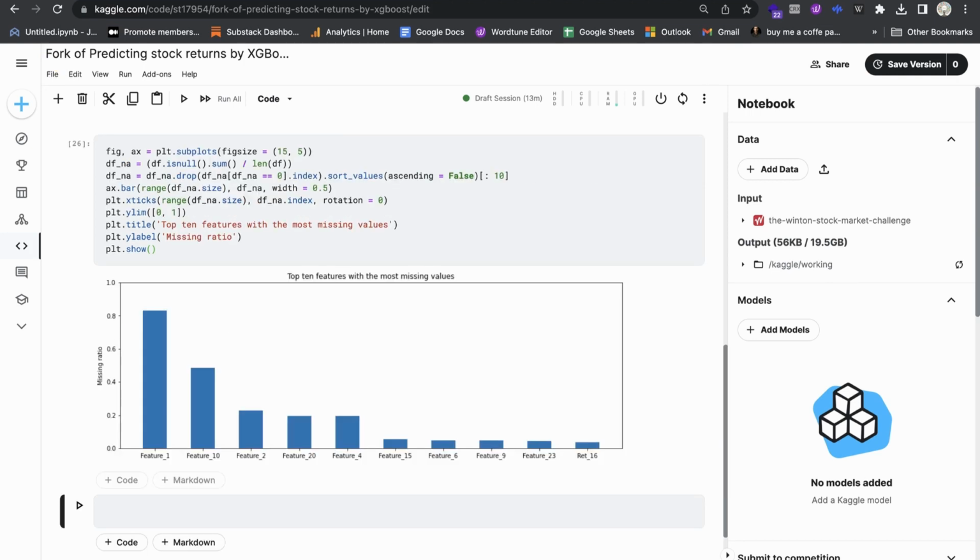Most of the columns contain missing values. Below are the top 10 features with the most missing values. This code creates a bar chart using the Matplotlib library to visualize the missing values in a data frame, df. First, it creates a figure, fig, and an axis object, ax, using the subplots function. The figsize parameter specifies the size of the figure, setting it to 15 units wide and 5 units tall.